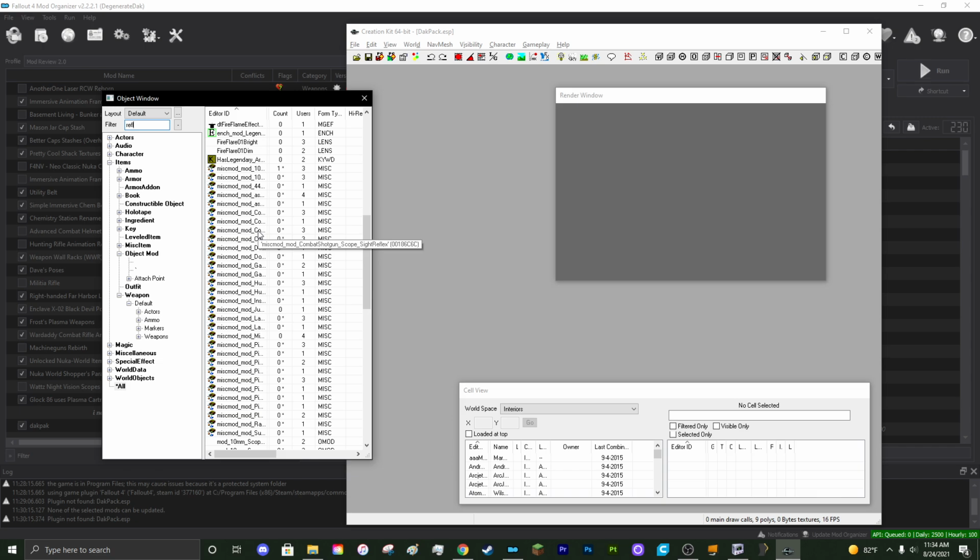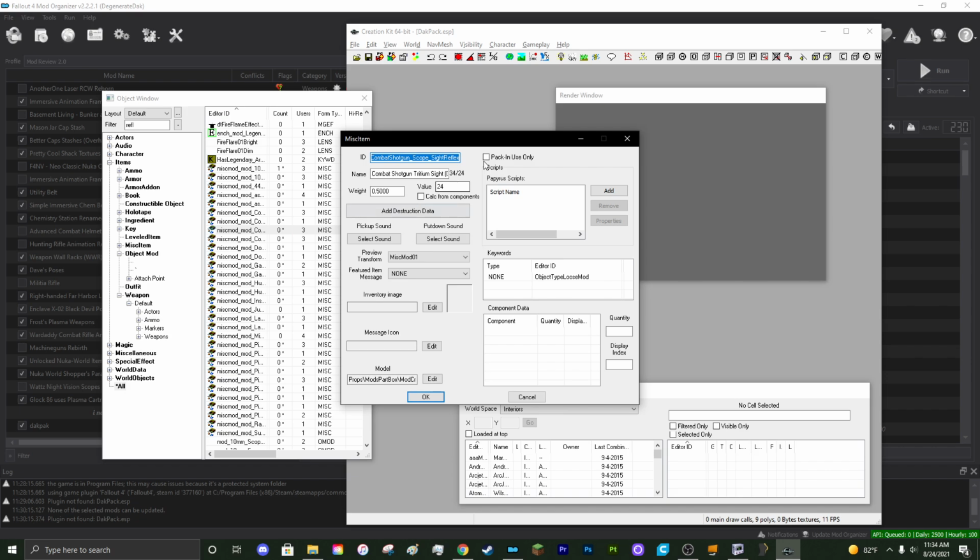We're going to grab that one right there. Combat shotgun scope site reflex. We're going to start with the misc mod. We're going to make the miscellaneous item that is our reflex site. So we're going to double click that, and we're going to rename the ID from site reflex to, let's say, closed red dot. For mine, name it whatever it is for yours.